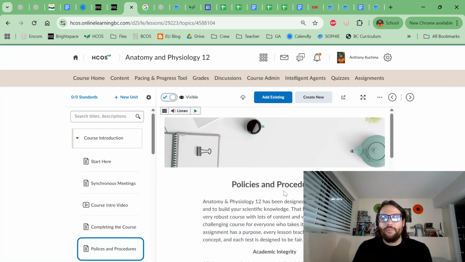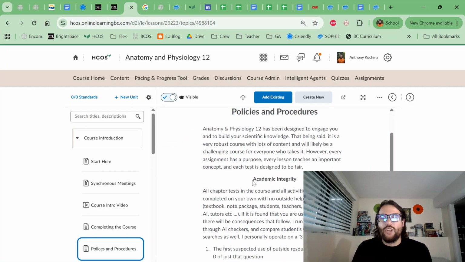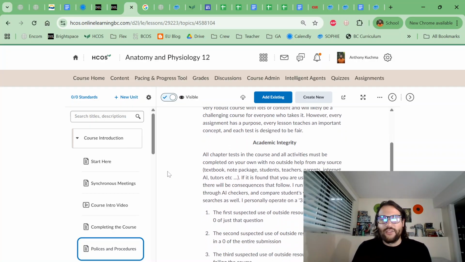I've got policies and procedures in my course as well that talk about academic integrity. I don't want anyone cheating in the course. And I have had a lot of students using AI recently. So what I will simply tell you is that if you are completing lessons and notes, that is the one time I will gladly allow you to use AI, Google, any outside resource that you want.